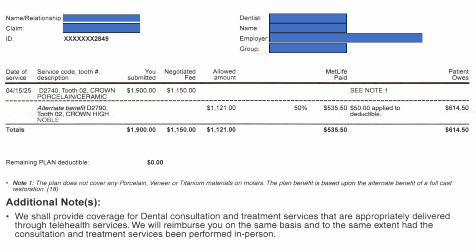Hi, my name is Jason, and in today's video I'm going to explain again how to interpret the explanation of benefits and/or payments from insurance, and basically this is from MetLife Insurance.